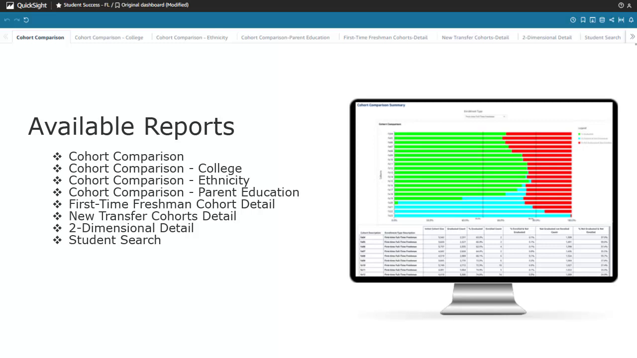Graduate365 is primarily comprised of 8 reports. The first 4 cohort comparison reports are intended to be used for accountability by comparing different cohorts to each other using different variables. The detail reports allow you to compare specific cohorts on different variables and drill down to student record level data. The student search allows you to look up student record level data for specific students.